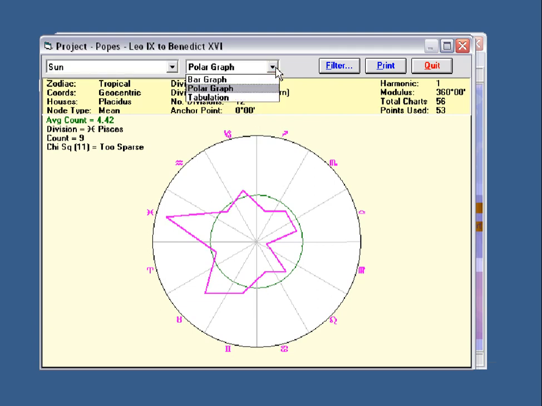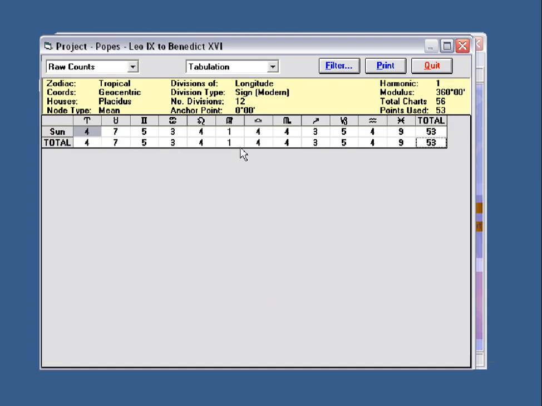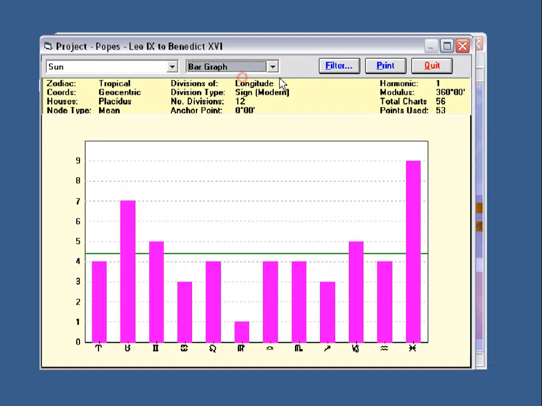Now, we can represent this information in a different way. This is the polar graph. We can go to a bar graph, and here is the same information, now expressed as a bar graph. You click on any of these bars, and you'll get information as to how many popes or how many suns are in a particular zodiac sign. We can also go to tabulation, where we will see all of the information for the sun put up in table form. But we'll talk about this more when we've got a few more points selected. Let's quit.